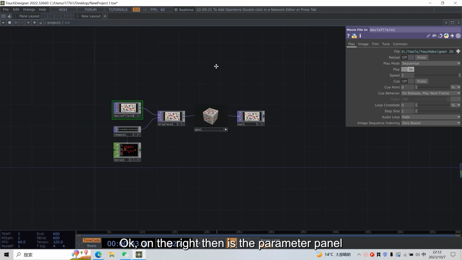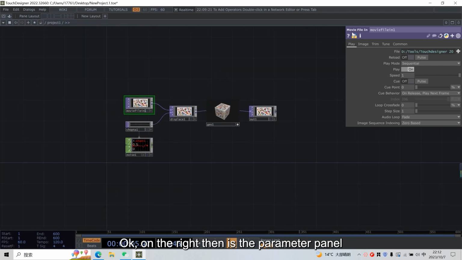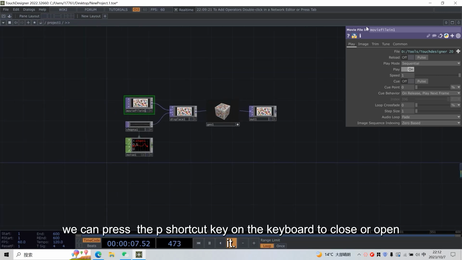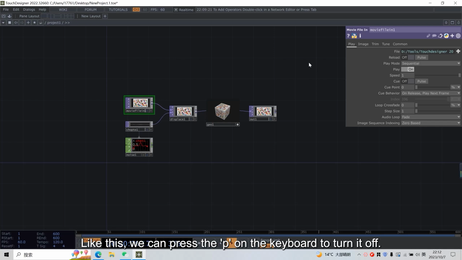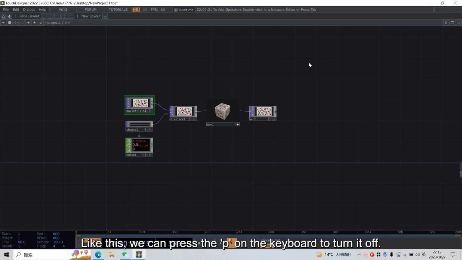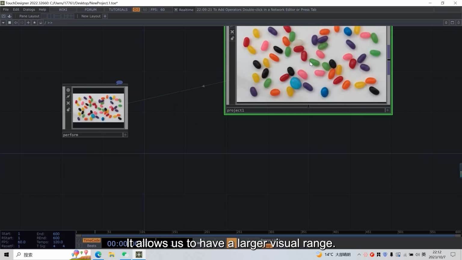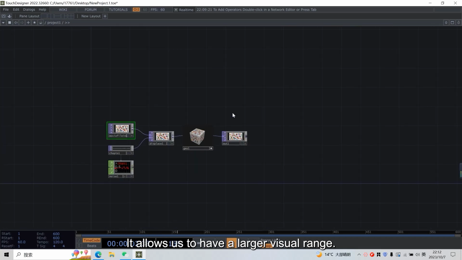Okay, on the right then is the parameter panel. We can press the P shortcut key on the keyboard to close or open it. Like this, we can press the P on the keyboard to turn it off. It allows us to have a larger visual range.